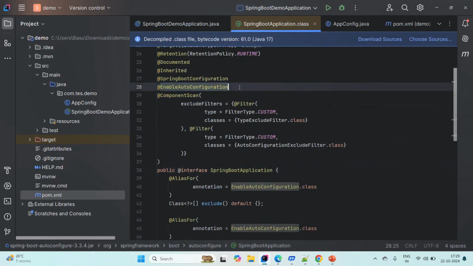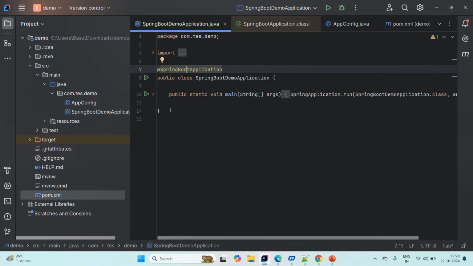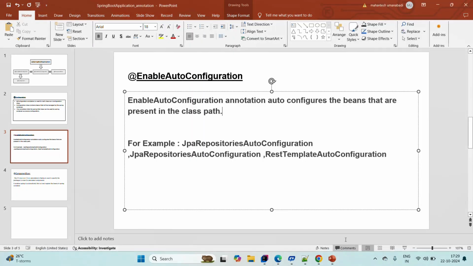triggers the auto configuration mechanism, and at that time the JPA configuration class will become active, and the beans of that configuration class will be created and placed in the Spring container. In this way, enable auto configuration works in our Spring Boot application. And now we can see the internal working of the enable auto configuration class.